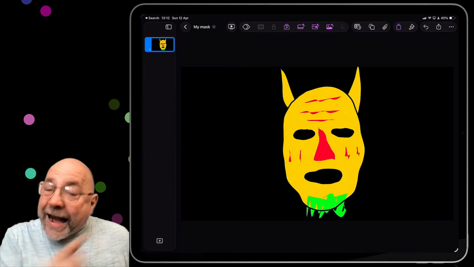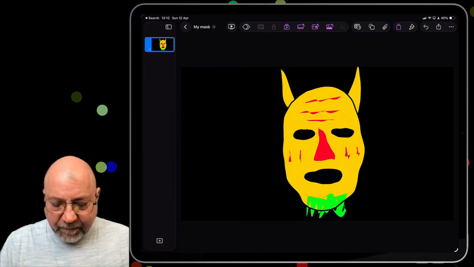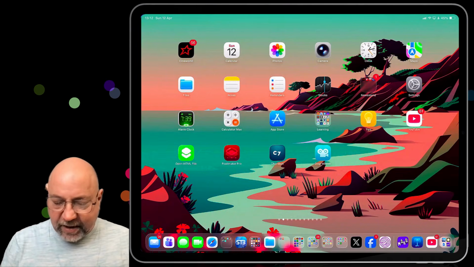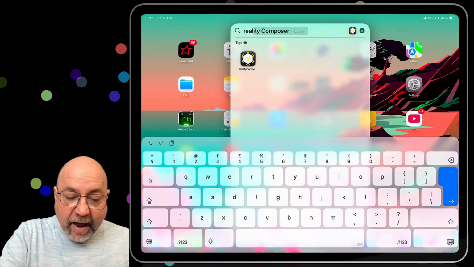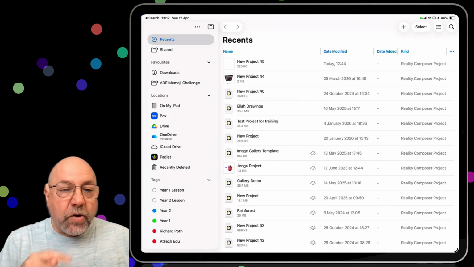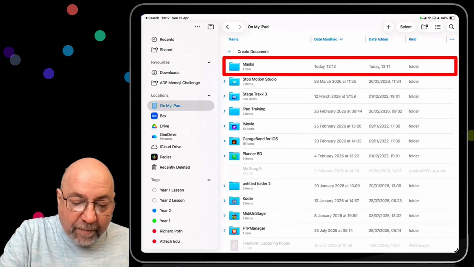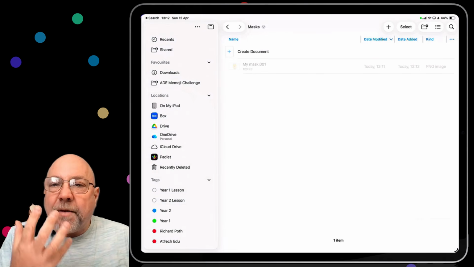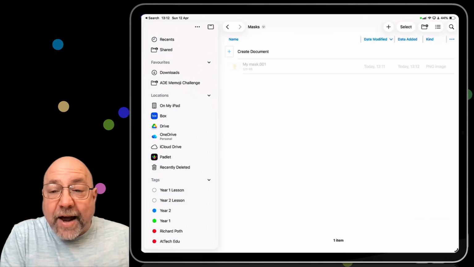Now we can use Reality Composer to put that mask on our face. So let's do that. We're going to go and open Reality Composer. So swipe down, type in Reality, and there it is. And then what you want to do is go to On My iPad and go to our masks folder that we created, and let's create our Reality Composer project in the masks folder that we created earlier.